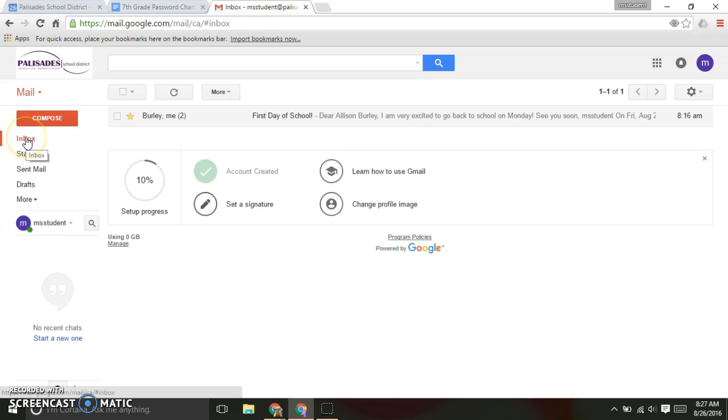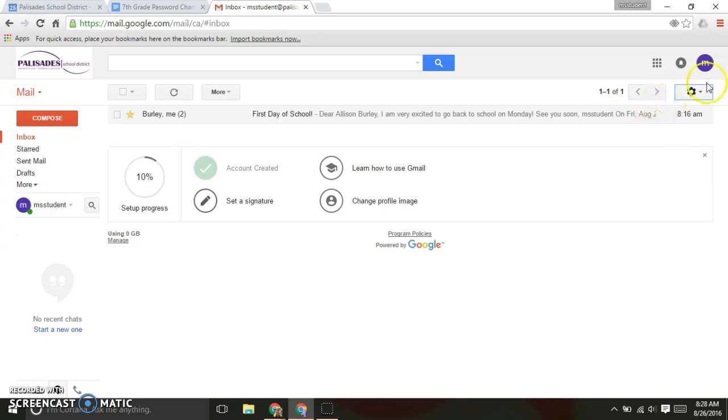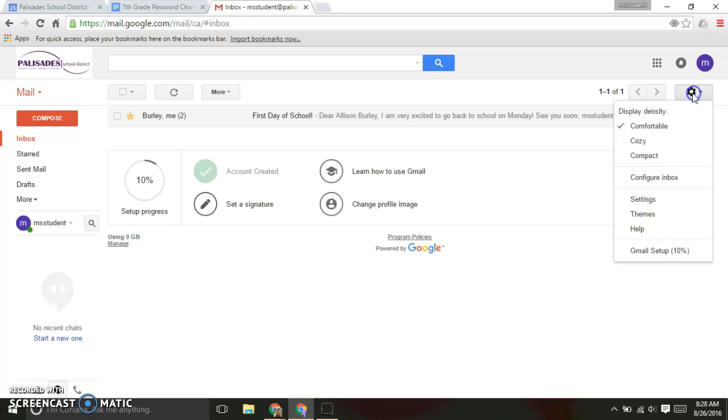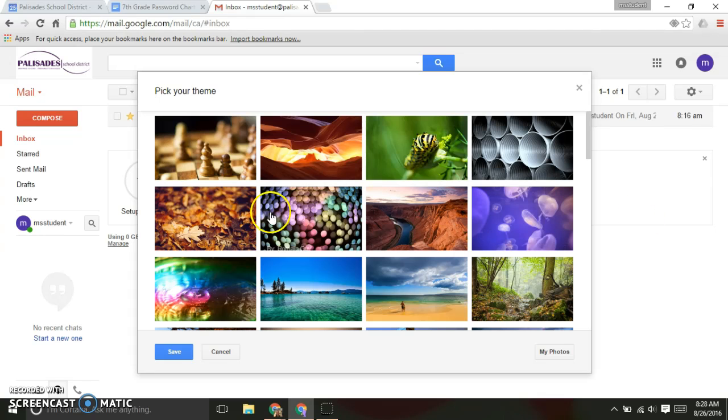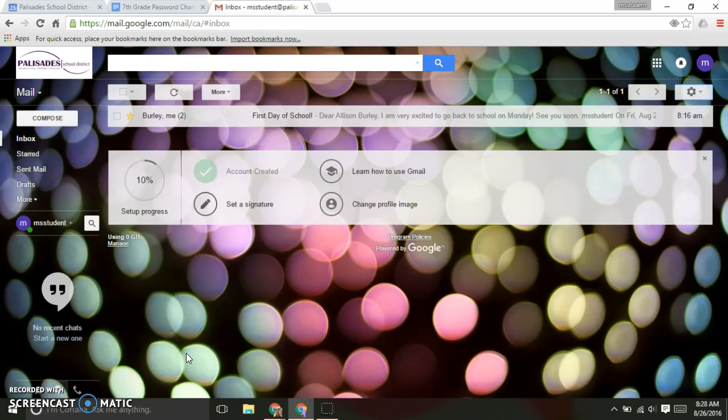I think that's just about everything I want to show you. The best advice I can give you is take a minute to sit down and play with this. Whenever you're in a Google window, this little gear up here is your settings, and if you click on it, it gives you all different options. You can change the theme, so you could change the background and the look of this. If you want to make it cozy, it'll change the size of your text and your windows. I like it comfortable myself. There's lots of options. Themes is always fun. Here we go, we'll go with this one. It just adds a little pizzazz to your screen.